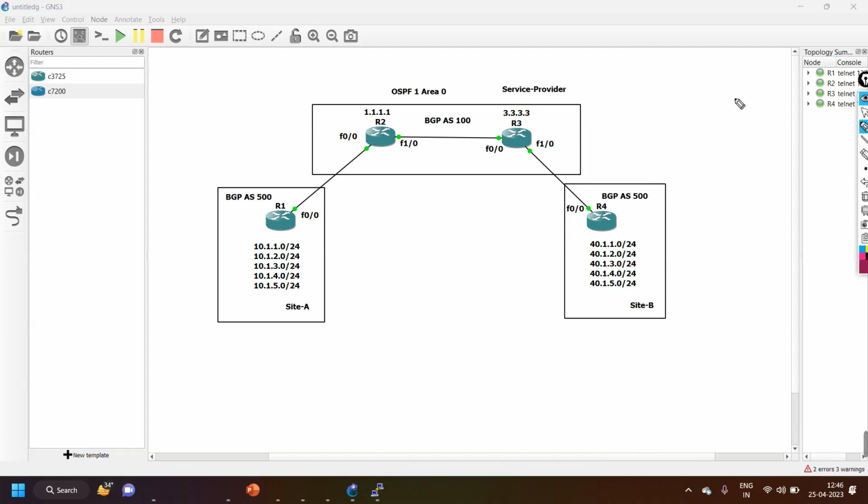Guys, today in this video we are going to troubleshoot the BGP protocol. BGP is an important protocol nowadays. We are using this protocol in our network. So make sure you watch this video till the end if you want to learn basic troubleshooting of BGP protocol.